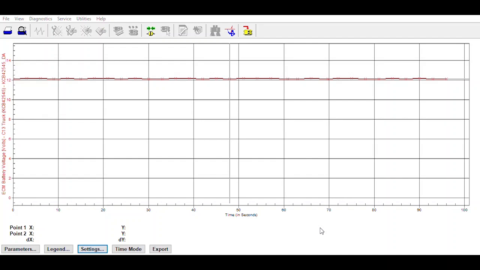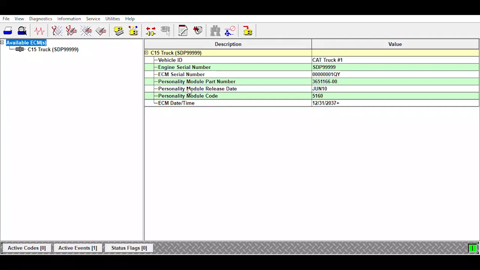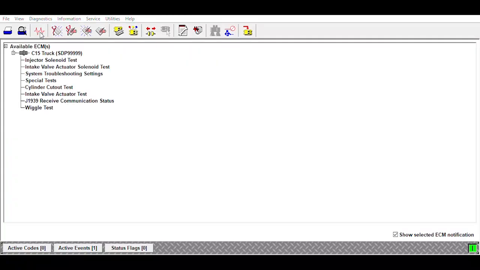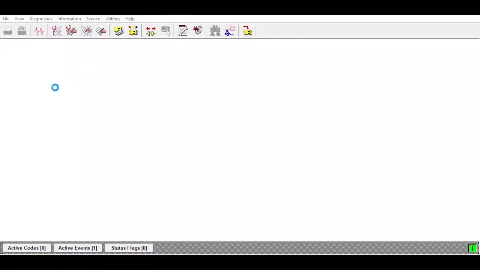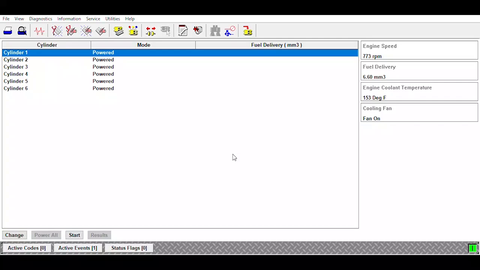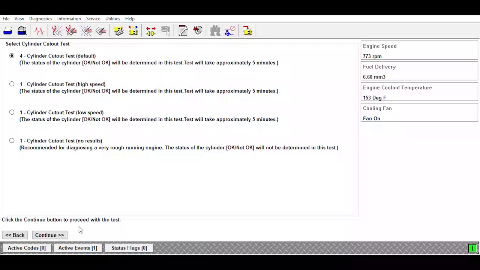And what it's going to do is fake connect to one of these machines or engines, and then it's going to let you do tests like a cylinder cutout test, change parameters, and look, it's showing that it's connected to an SDP, which is a CAT truck engine, but it's really not. It's also going to show you that the engine's running. You can do different tests. See, it's 773 RPMs, but you're not actually connected to anything.